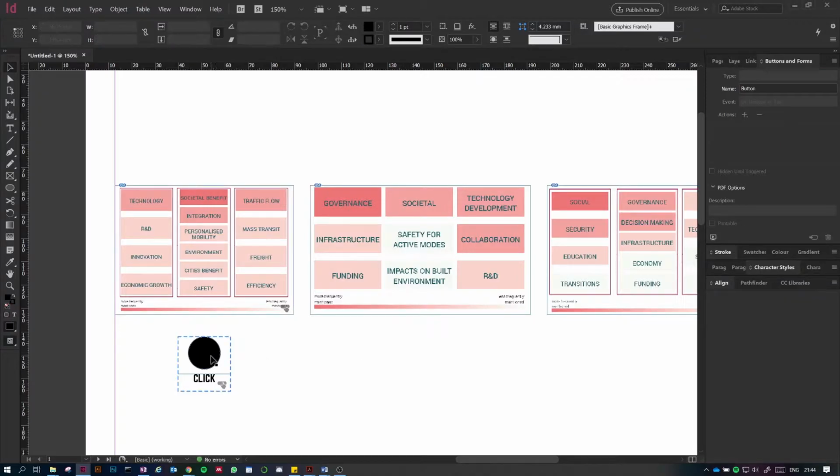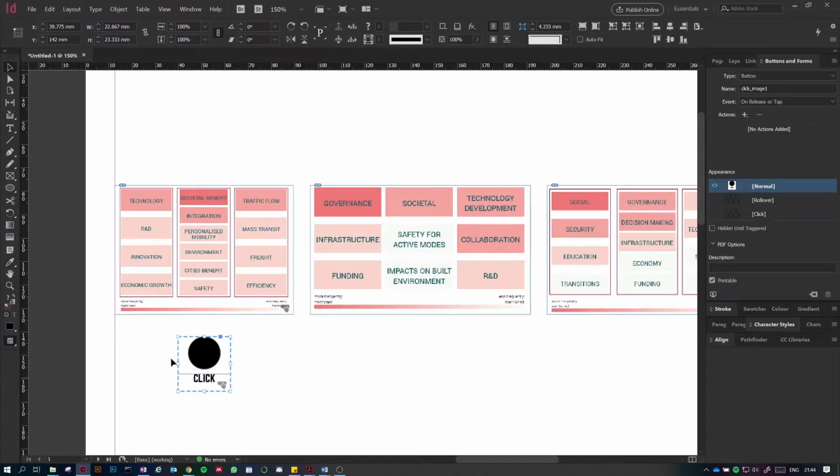And now when I choose this first button, which will be the trigger, if you go under Event, you can choose what happens, whether you are releasing or tapping it, or clicking it. So clicking means you're just holding it clicked all the time. So release or tap means you just click on it once. Or rollover is when you move your mouse over it, and other options you can read there.